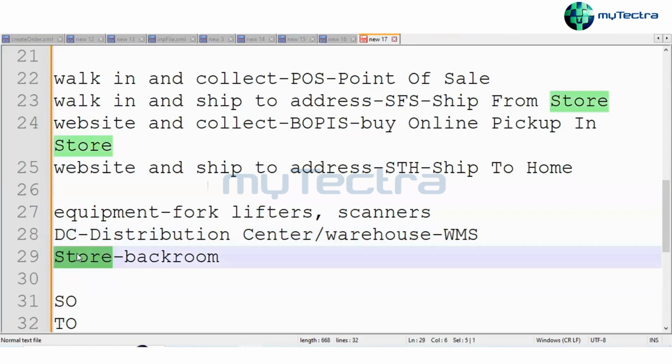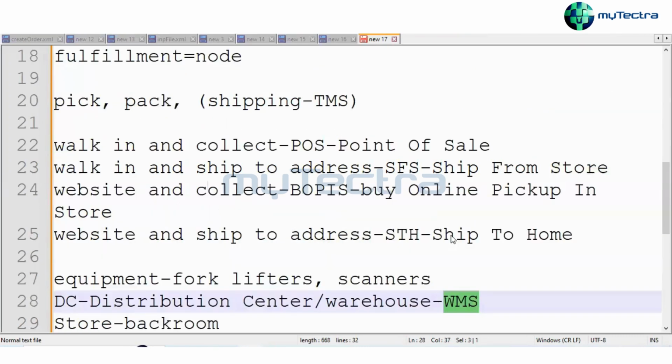The store operations come under Sterling. Only one or two persons will be there, right? So no need of another system. Mostly everything is managed with Sterling. And coming to this WMS and TMS, other systems can come into the picture or Sterling itself can come into the picture.